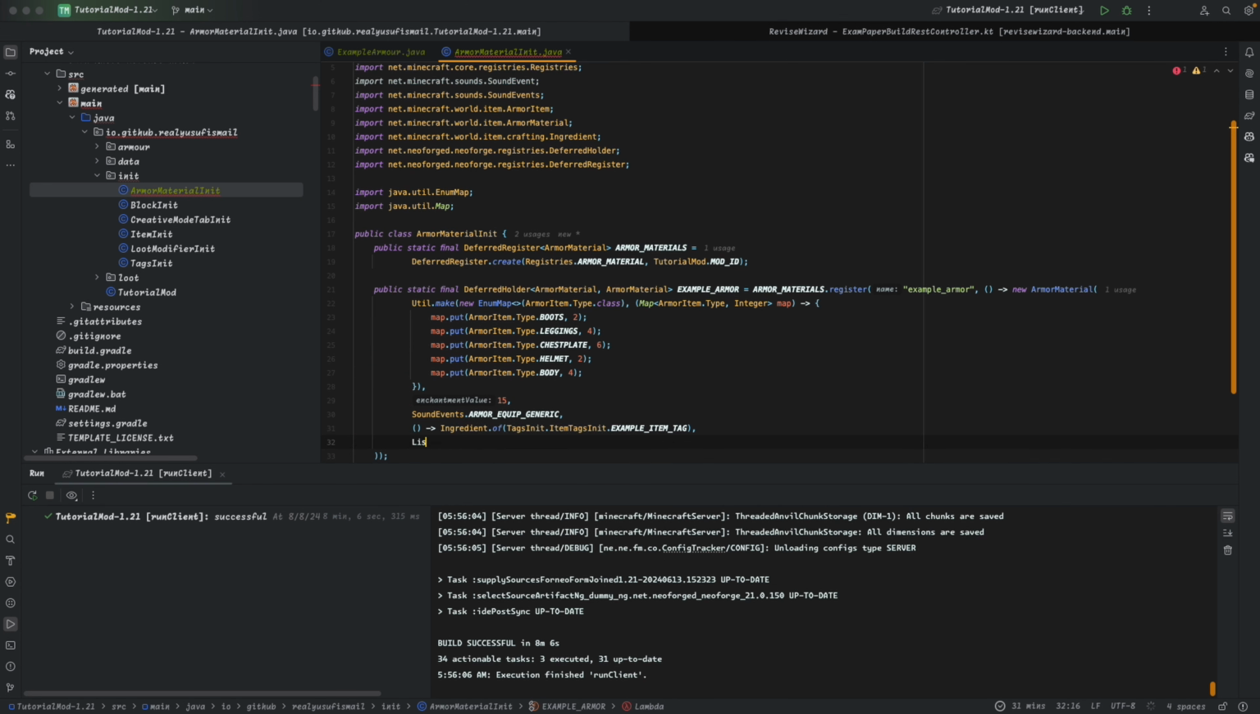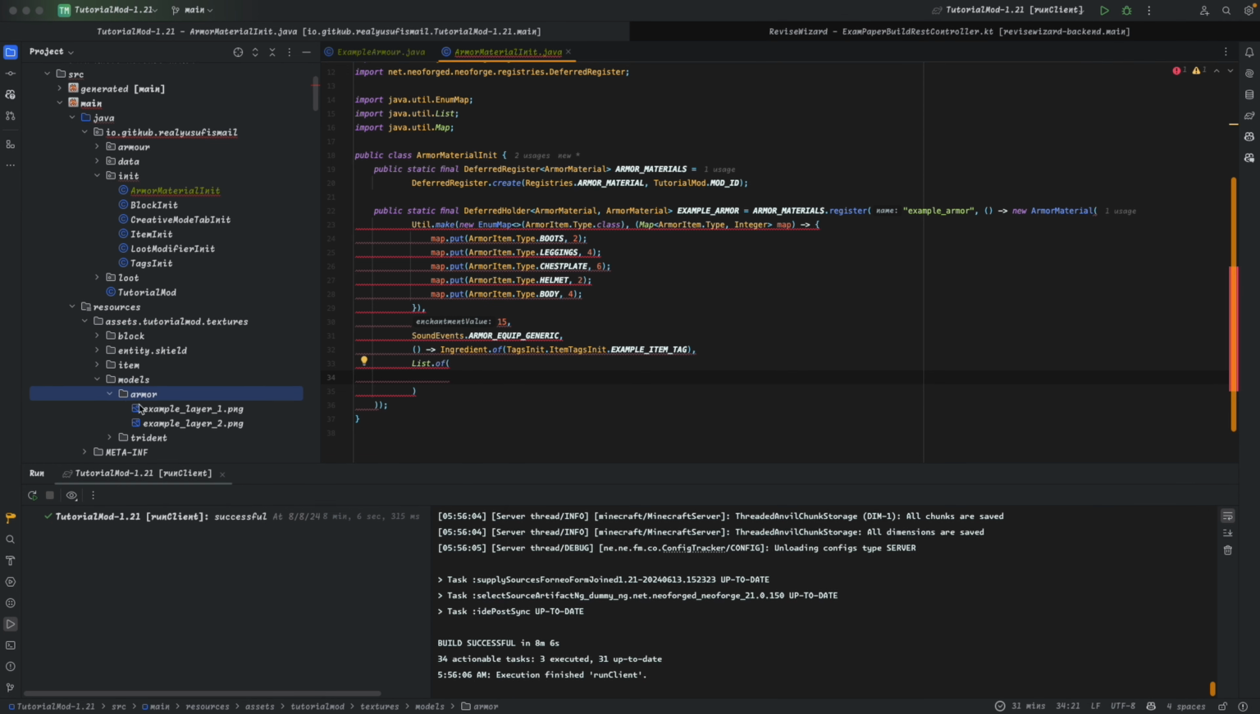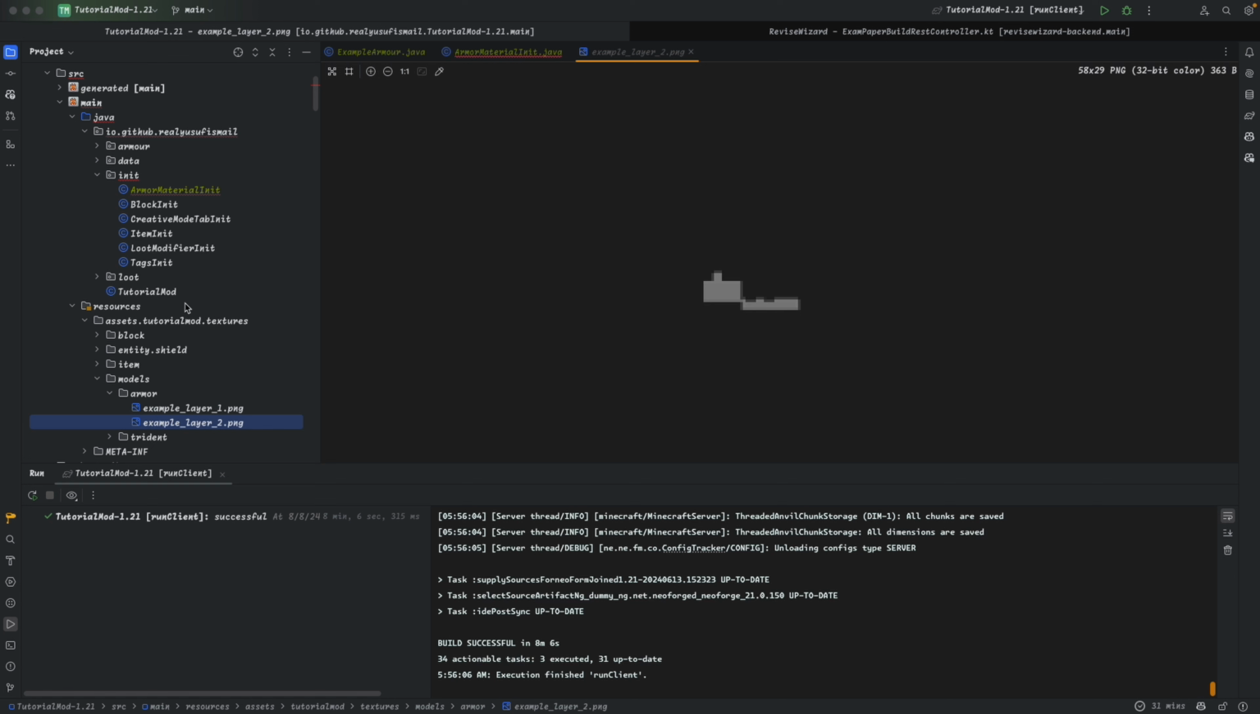And then now we want to do a list of armor layers. This is where we're going to define our armor texture. You can have 2 layers, and they'll be located in your assets textures. Before it used to be in a Minecraft folder, but now it's changed. I haven't added it at the moment, but I'll add it in a second. Then it'll be textures, and you'll have a folder models, or actually armor, and it's going to be example layer 1, example layer 2, as you can see here.